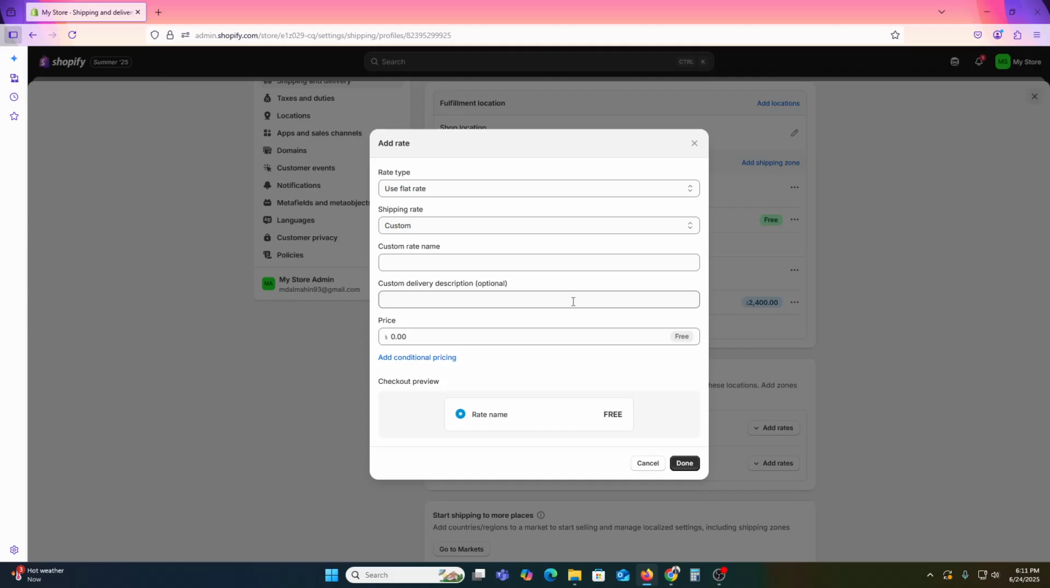Then you can set a condition like by weight or price range. For example, free shipping over 50 USD, then give it a free shipping name. Then the condition is order price over 50 USD, and the shipping price will be 0. So this way you could do it.